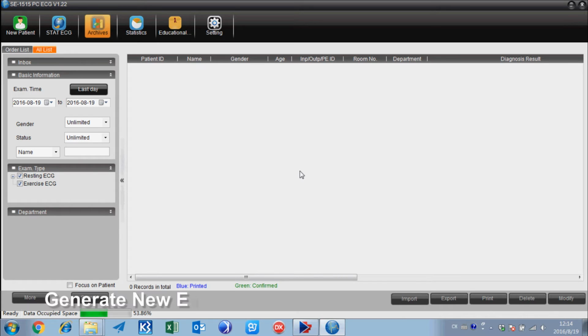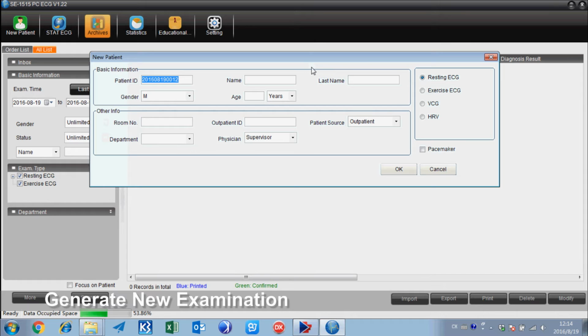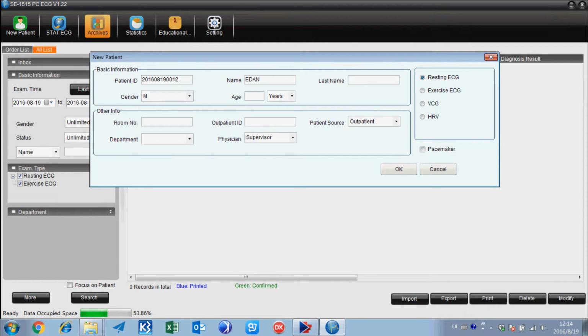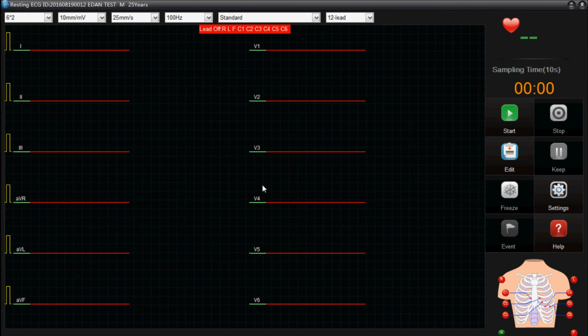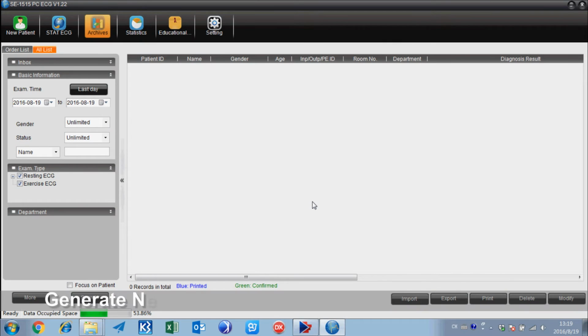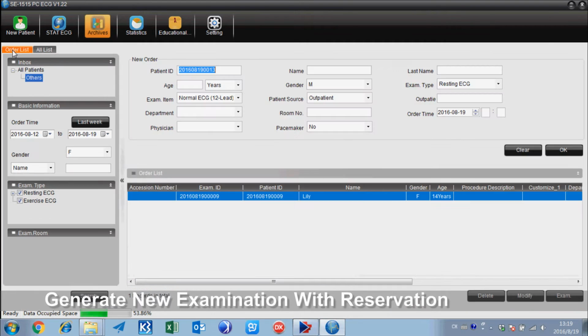Initiate the SE1515 software. Click on the New Patient icon to generate a new exam. Modify the exam category as resting, and input corresponding patient information. For those existing patients or patients with reservations, we can click the Order List tab and choose the patient.